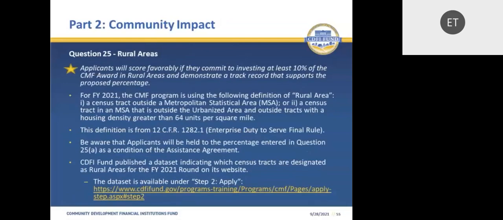Okay, the next question is question 25. It focuses on rural areas. Please note that applicants will score more favorably if they commit to investing at least 10% of the CMF award in rural areas and demonstrate a track record that supports that percentage.